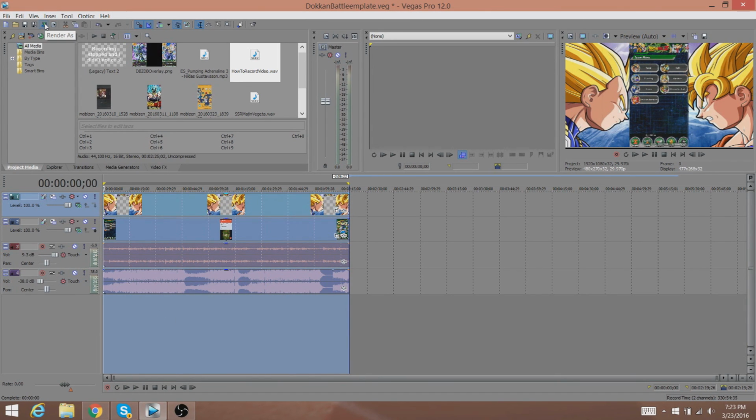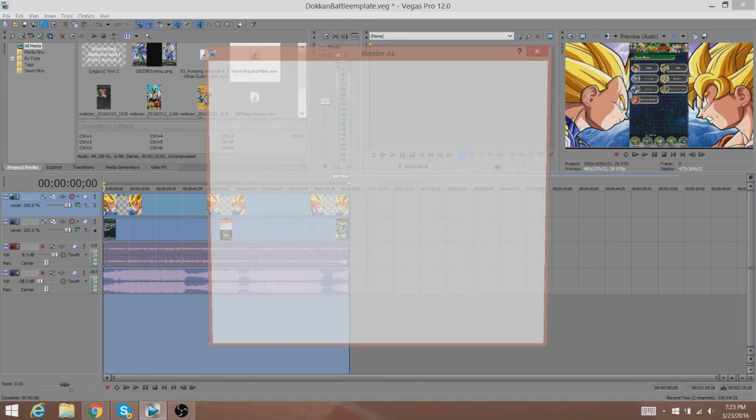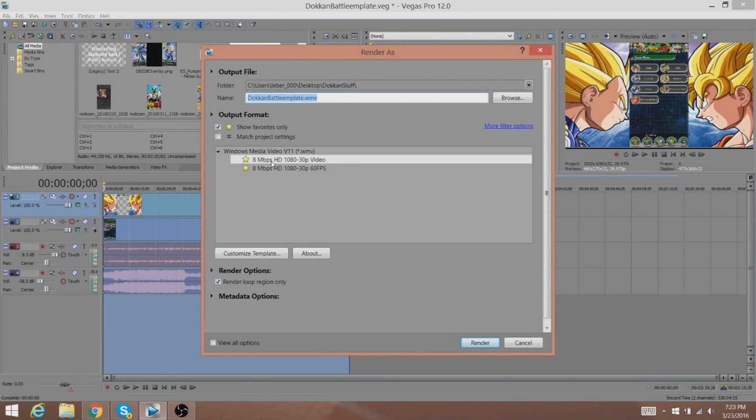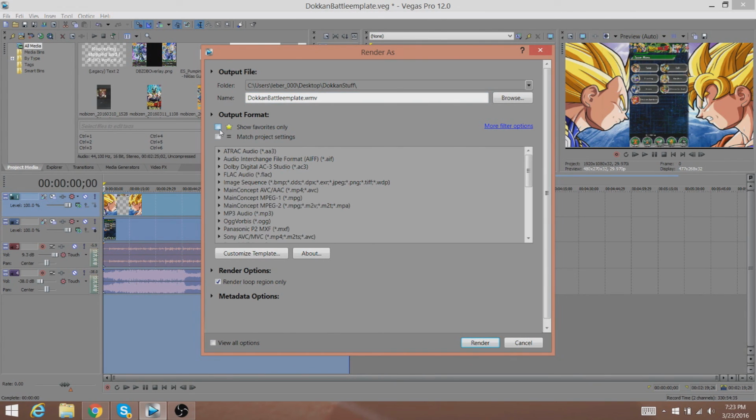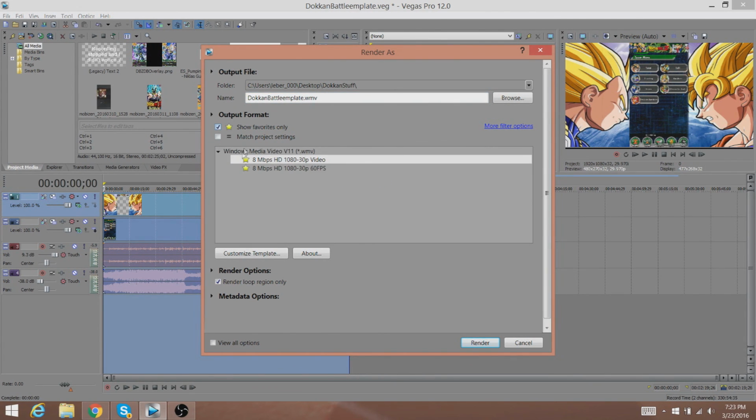Then you click this render button at the top, which is Render As, and I have it set up so that it's this file right here, which you can find through Windows Media Video V11. There should be a bunch of sections, so if I unclick Show Favorites, you can see a bunch of them. But the main one should be under here. So 1080 with 30 frames, unless you do 60 frames. This one's for 60 frames, it's just been edited, but this one's 1080 30p with 30 frames a second.